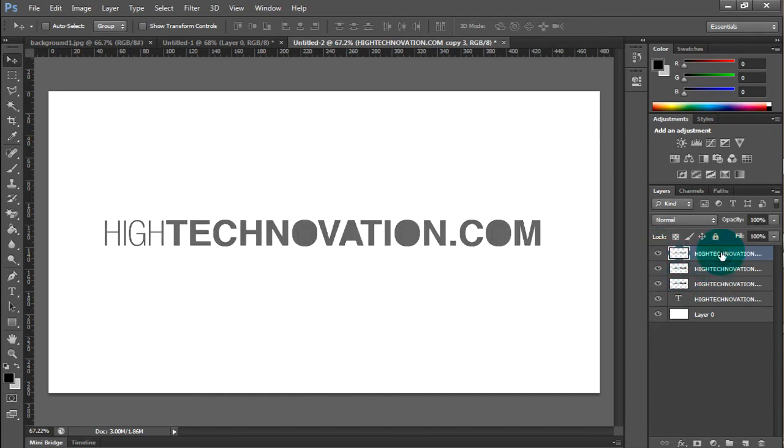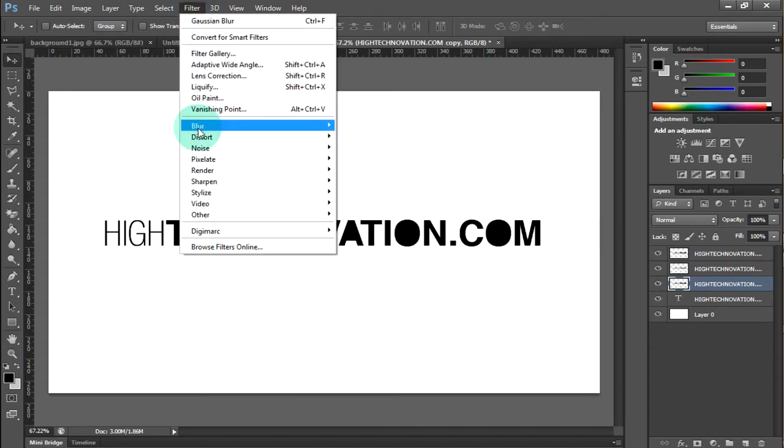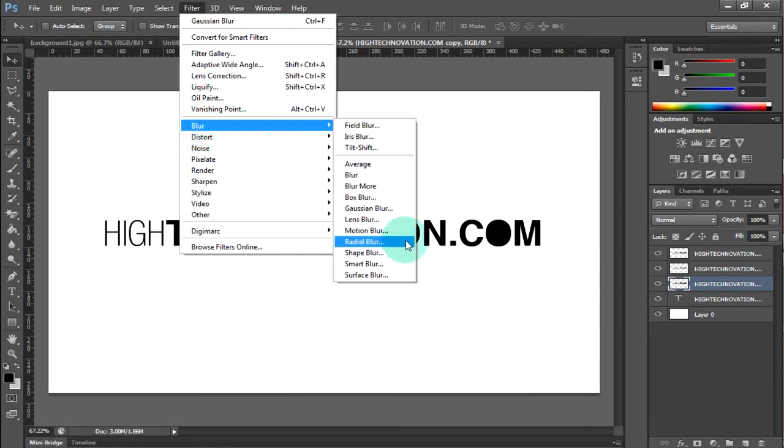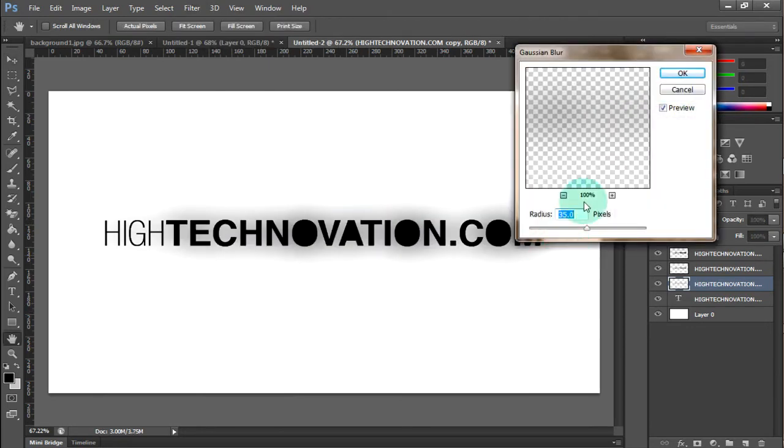Now, as that layer is selected, you want to drag that layer to the middle of the other two. So in the end, it will be the middle layer of the 3. Then you want to select the bottom one and go to filter, blur, and then Gaussian blur.